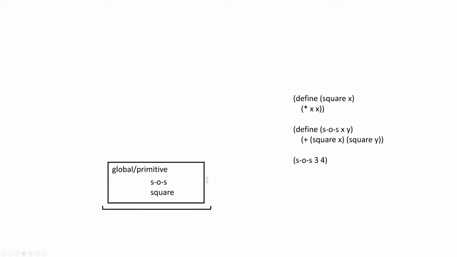Now in the global and primitive scope, we have storage for some of the bindings that we created. We bound the names square and sum of squares to procedures here, so we have bindings for those. In the primitive scope, there'd also be bindings for things like the plus symbol and all those as well, but again, no sense drawing every little detail. Then what happens when we call sum of squares is we create a new activation record for this instance of that function call, and that goes on top of the call stack.